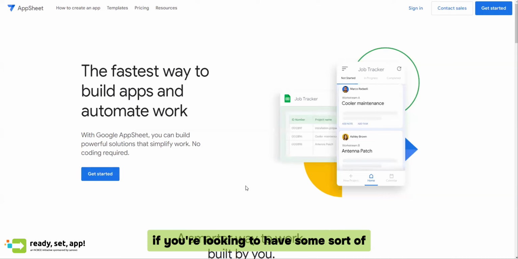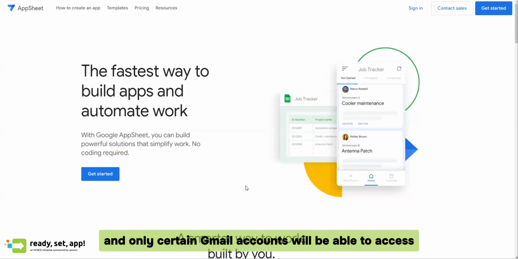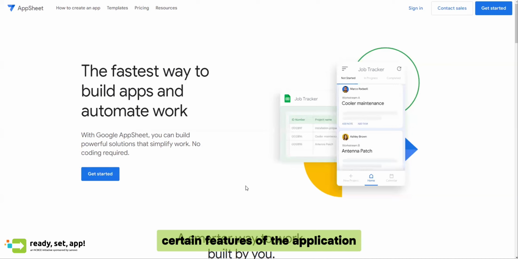Additionally, if you're looking to have some sort of authentication for users who use your app, since this is integrated into Google Cloud, you can just use Google authentication by having users log into their Gmail account, and only certain Gmail accounts will be able to access certain features of the application.